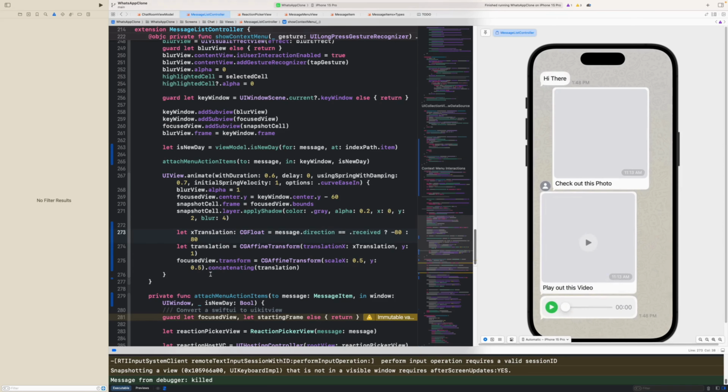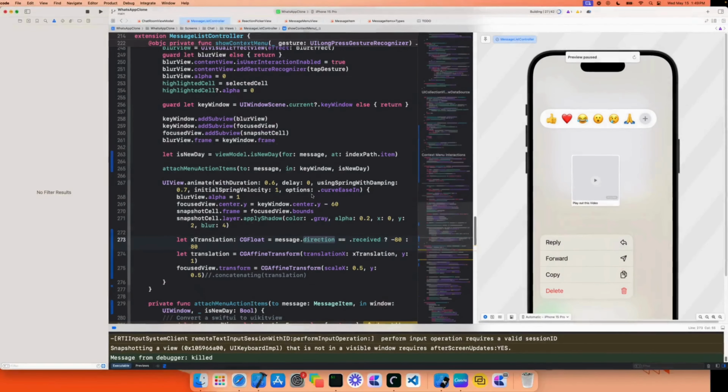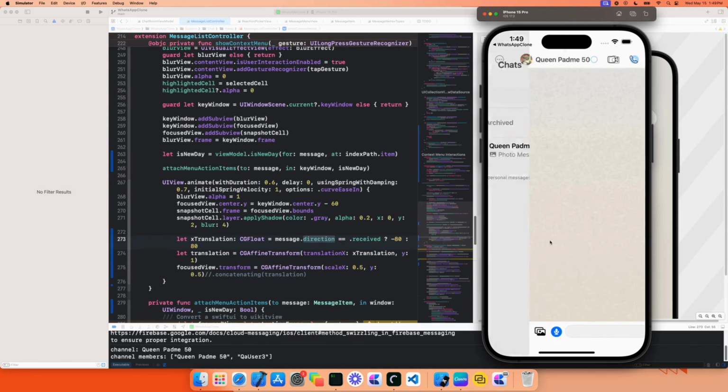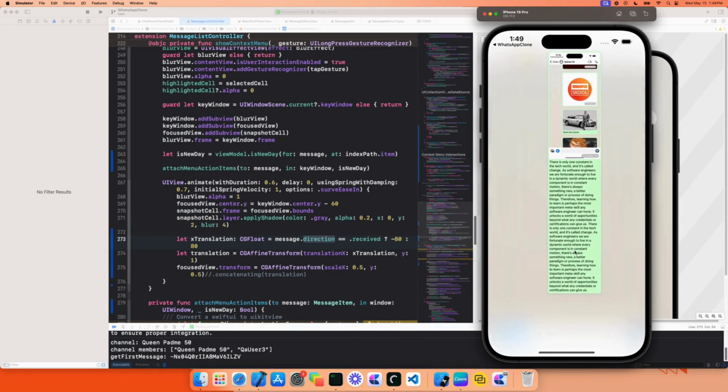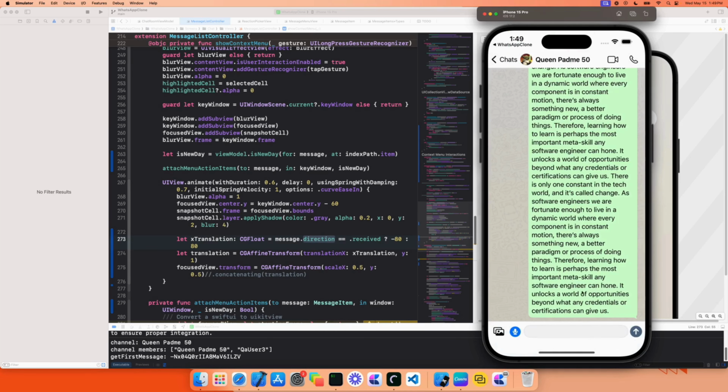And the reason I'm doing that is because if I don't have this translation and I just scale it down, it's just going to scale down to the center. Let's run it on the actual iOS simulator so you see what it looks like on the simulator, especially with the last message that we just sent in this channel. So we have this long message. If we long press on it, it scales it down to about 50% of that specific view. And look at what happens. It just jumps out of view.